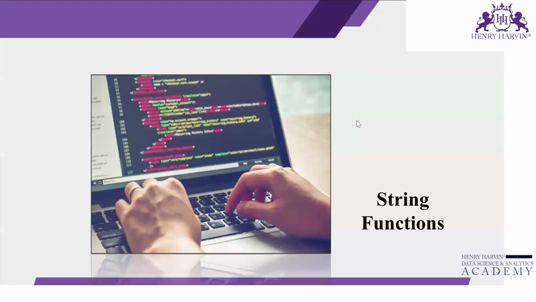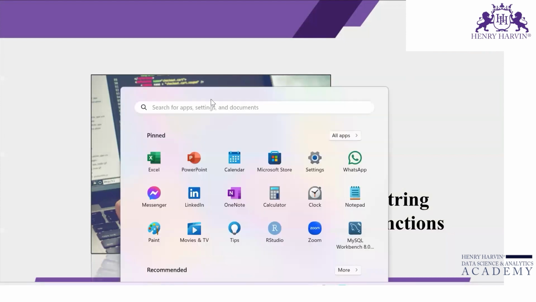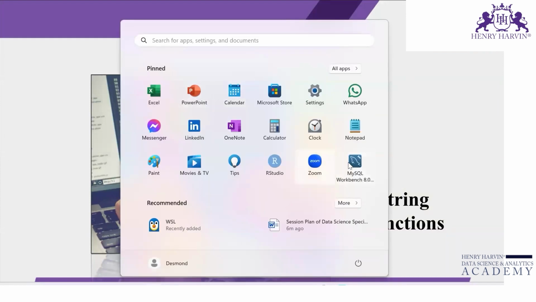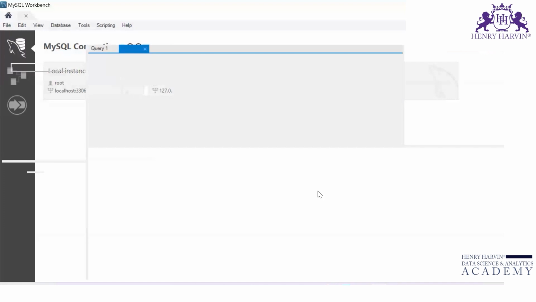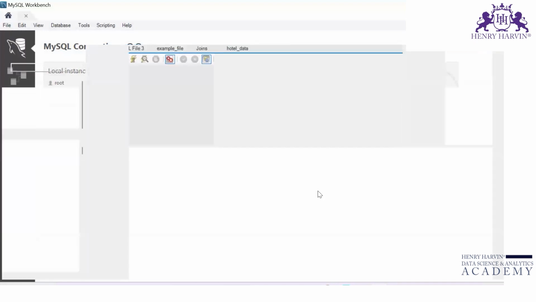Just before we get into handling the string functions, the first part is introducing them. Do we have anyone who has a question? Anyone with a question? Okay, so let me open up SQL and use the test database. That's what we'll be using.